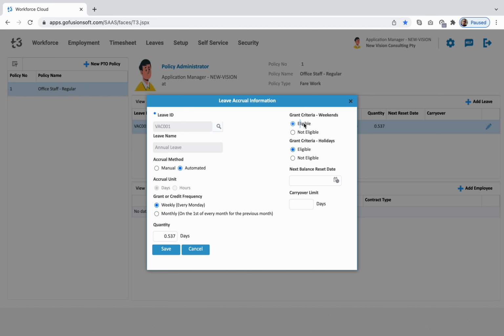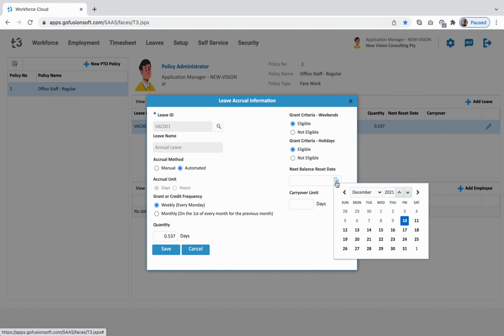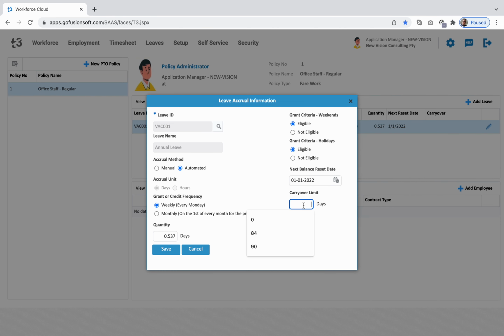There are two criteria to grant, one is weekend and the second is public holidays. Since I have done the calculation based on 7 days, I will set it to eligible. The next is balance reset date. Normally it is the first day of the next year. If you do not have any carryover limit, then you can input some figure, let's say 300. We are done with setting up of annual leave.